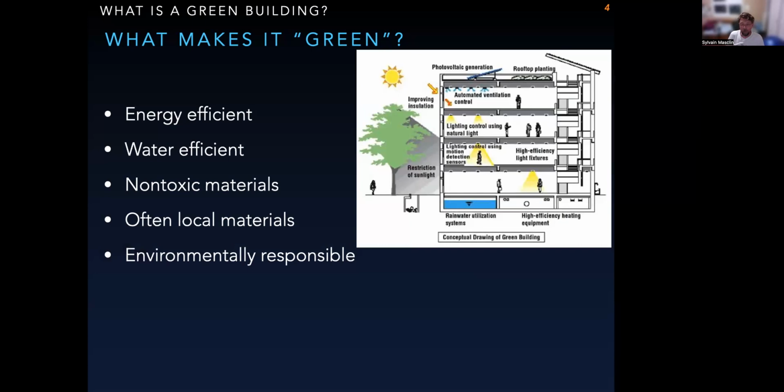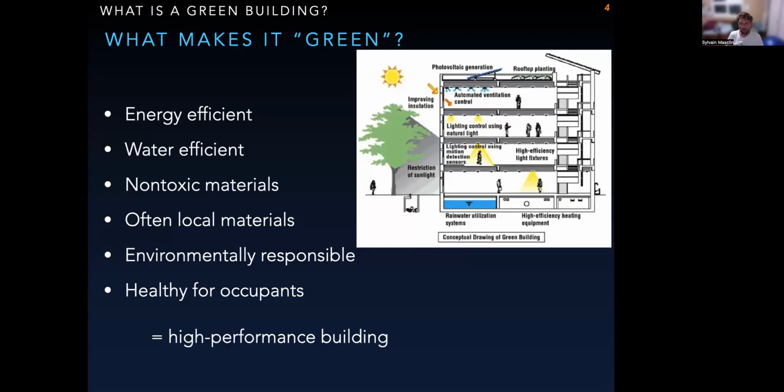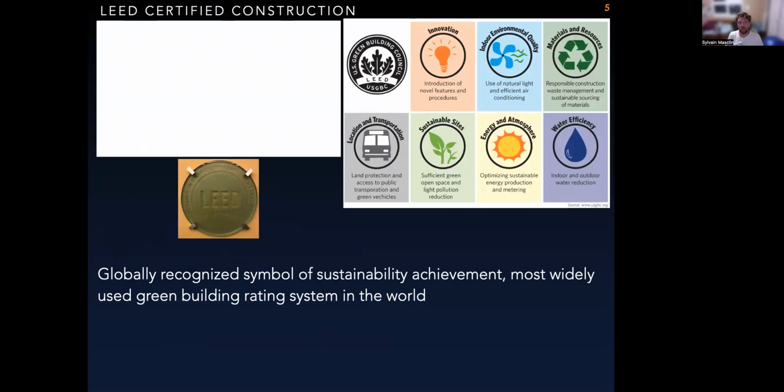You want that building to be environmentally responsible in a way that it's fitting well with the environment, has less impact on the environment, and is healthy for the people that are inside of that building. And once you have created that, you have a green building, which is also called a high performance building. UC Merced has been targeting making all of its buildings green, being high performance buildings. And one way that UC Merced has pushed for that was receiving the LEED certification of each of its constructions.